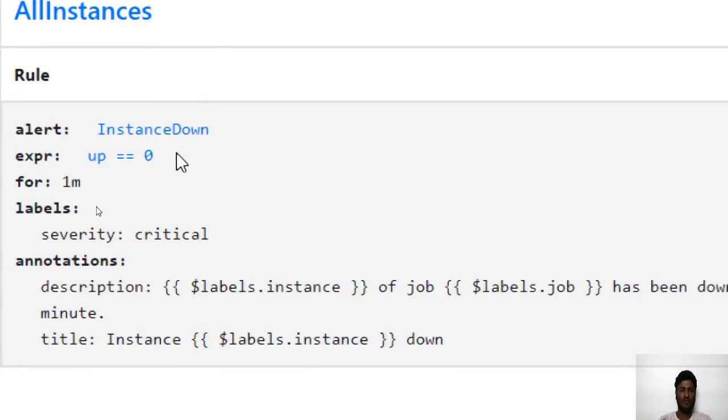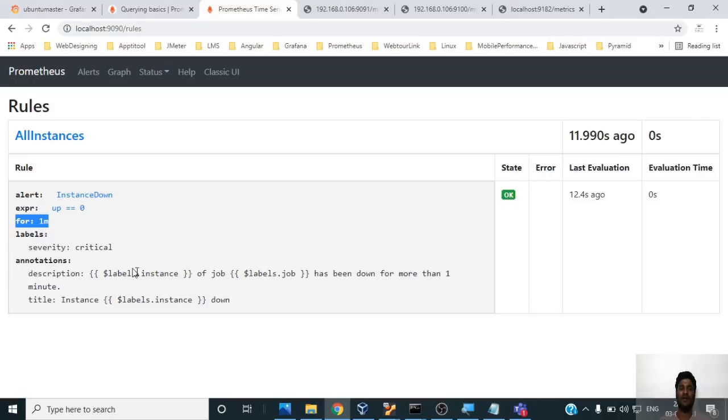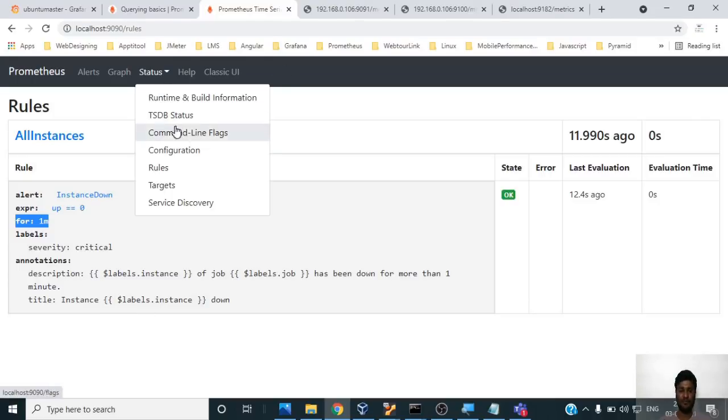This particular rule is fired when the instance is down. It is checking for all the instances. If any of the instances is 0, which means it is down, it will check for 1 minute. It will consistently check: it is still down, it is still down, it is still down for 1 minute. And if it is still down after 1 minute, it will throw an email that has been triggered using Alert Manager. So we'll talk about it again.